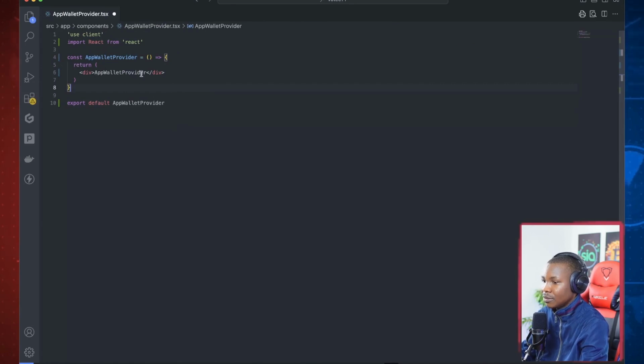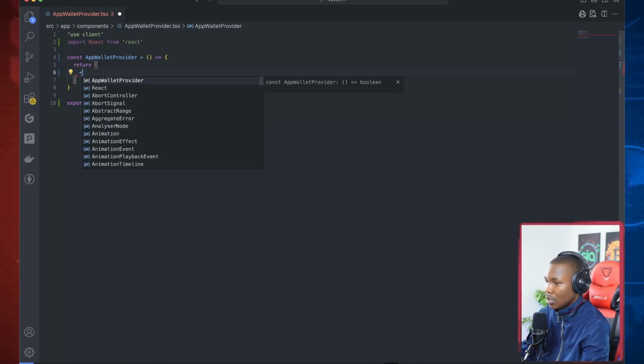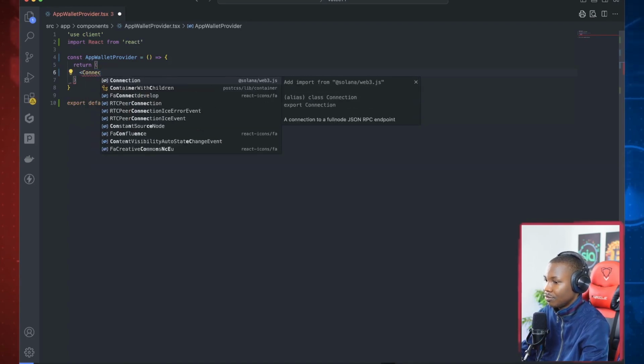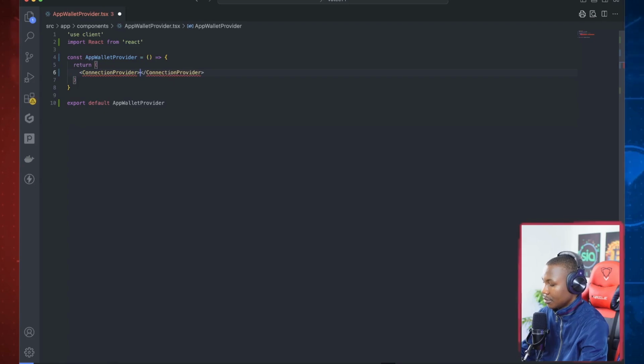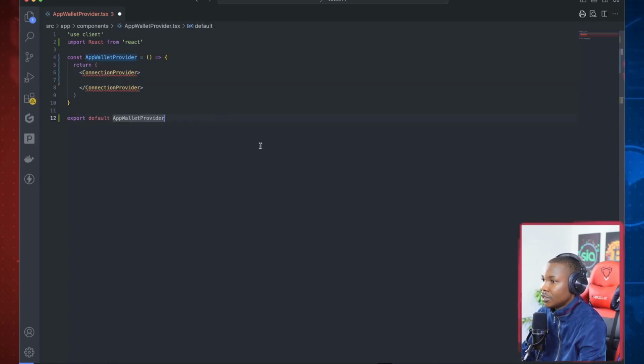And now we have this. So inside here, the first thing we want to do is call on this component called connection provider. Okay, and it doesn't give me any suggestion, but connection provider is coming from Solana adapter.